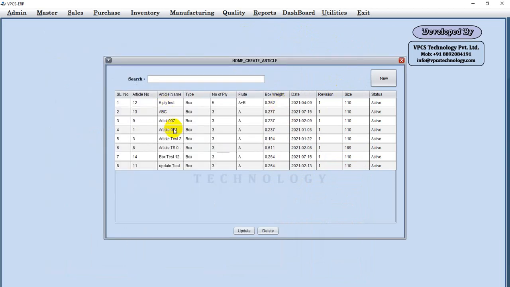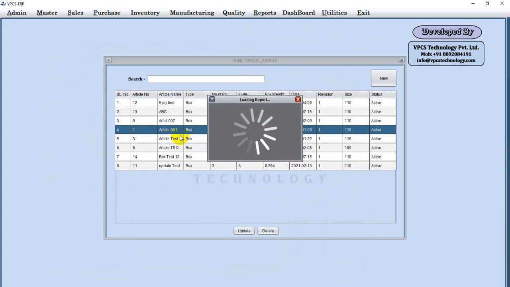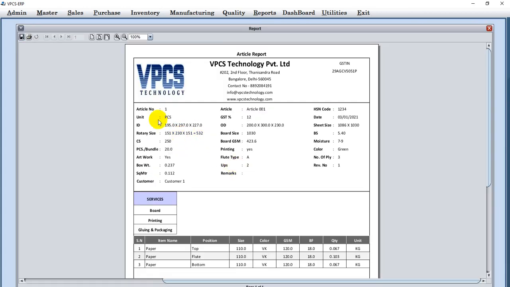I'll show you one report. This is the demo article 001. Here is the article name, then box ID, inner dimension, this is the outer dimension, this will be the sheet size. All the values will be calculated automatically. You just have to fill in either the inner dimension or the outer dimension. Okay, that is the paper required for these boxes.